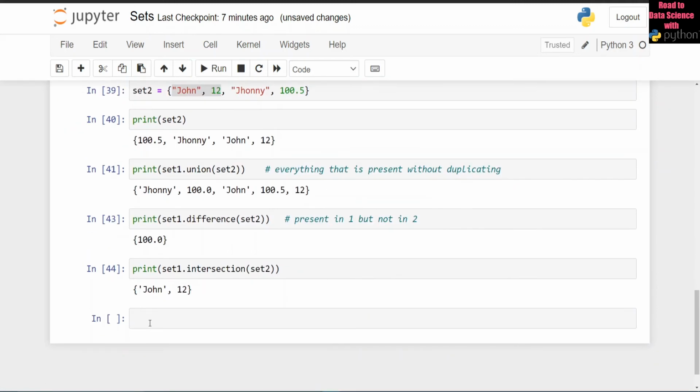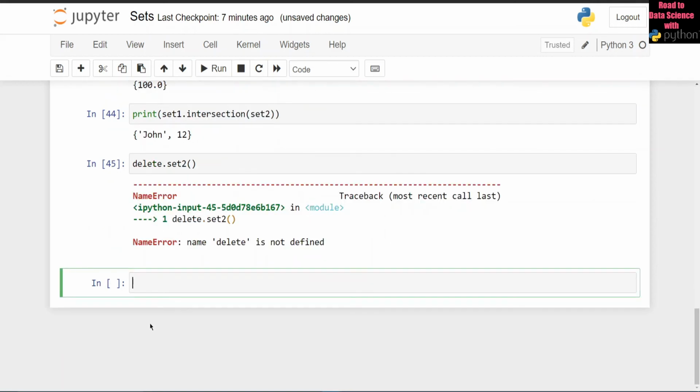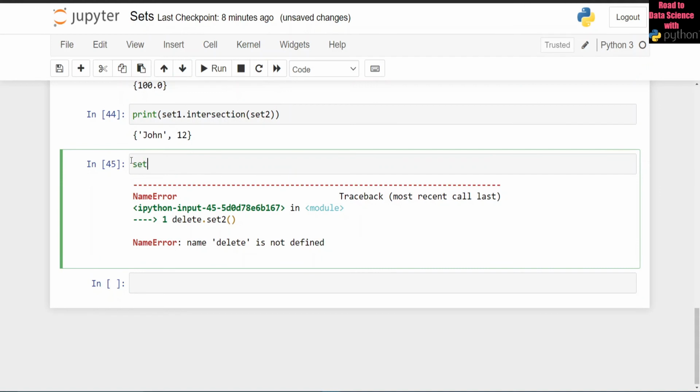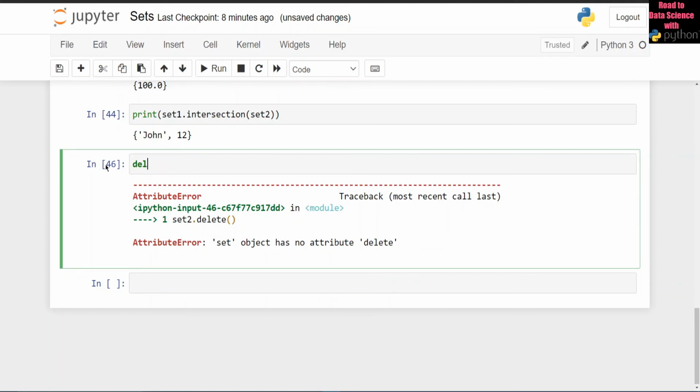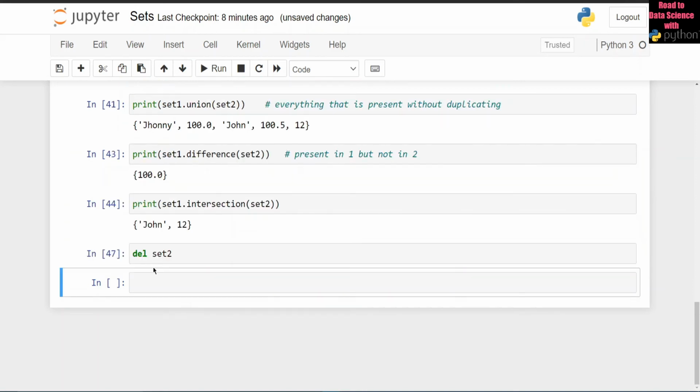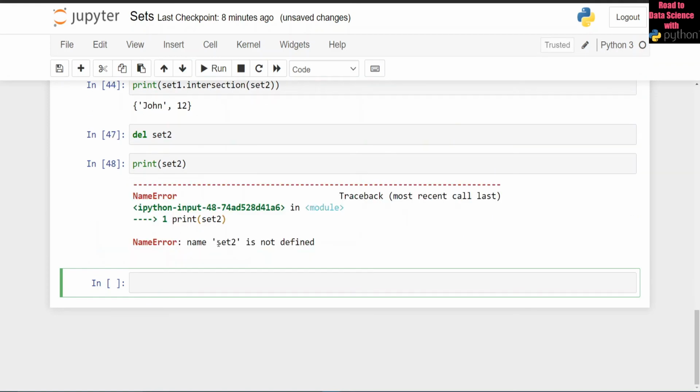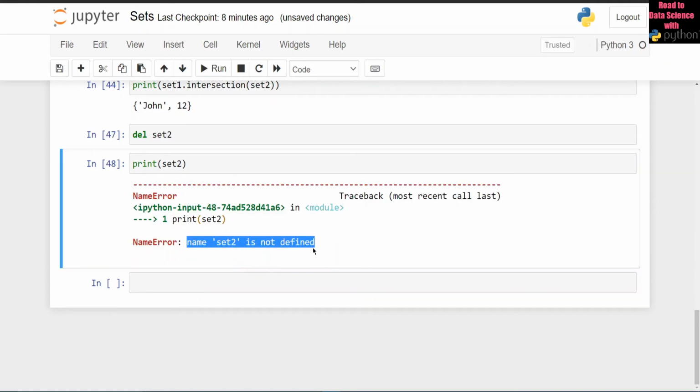So at the last, one more thing: how we can delete a set. You can delete a set completely. You can just write del set2. If you write it wrong, it says not defined, so there is something wrong. We just need to write del set2. Okay, it's working. Delete set2. Now if you print out set2, you can see set2 is not defined because set2 has been removed.